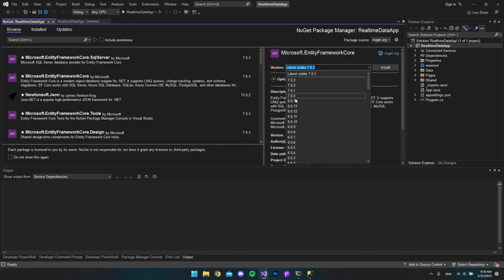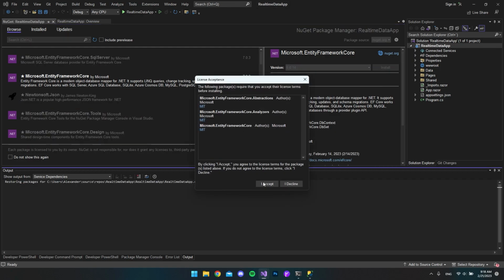And we want to choose a version that matches the .NET framework that we're using. So in this case, I was not using .NET 7. But if you're using .NET 7 and want to try that, then you have to choose the .NET 7 version. I'll just choose the newest .NET 6. And then I just want to install and say I accept.